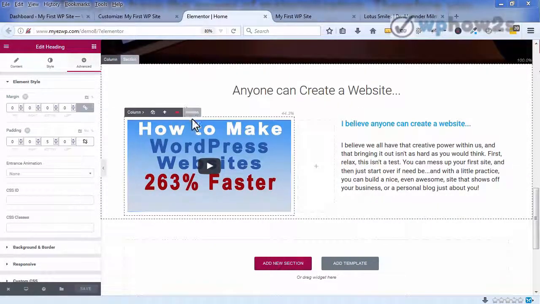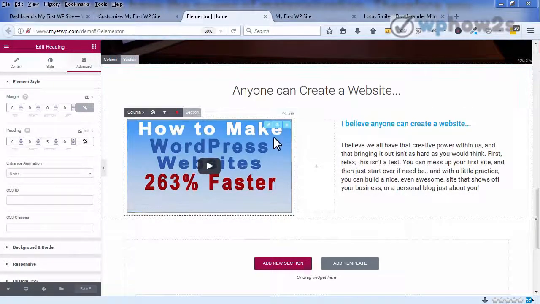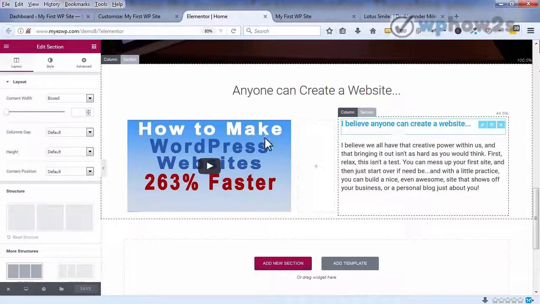Alrighty, and before we add another section, I'm actually going to click on this light gray section tab. And remember, this top section right here is talking about this entire section, which contains this headline, the video, and this column right here. Hover over here and click on this section. This section contains just these three columns right here.